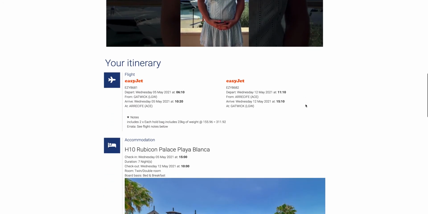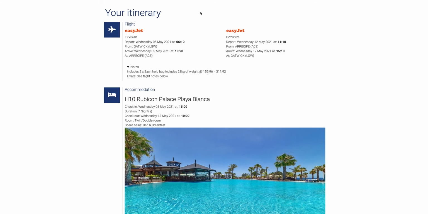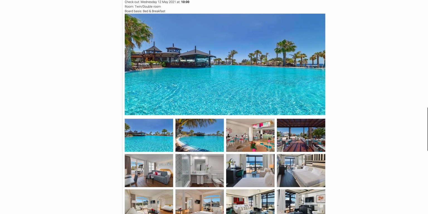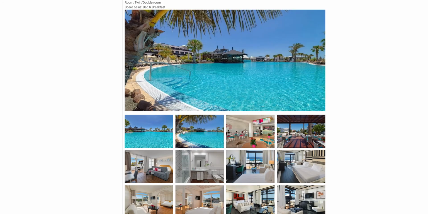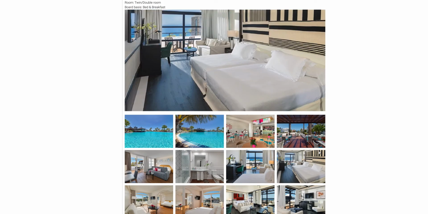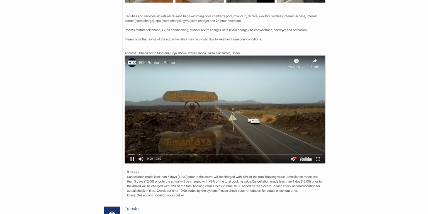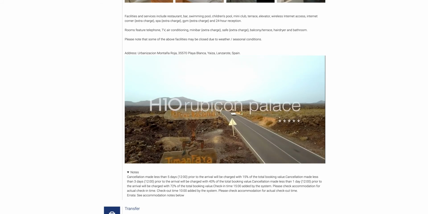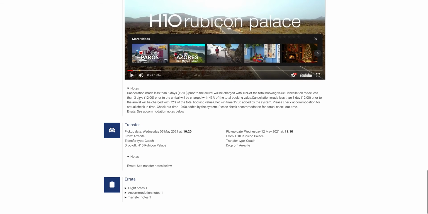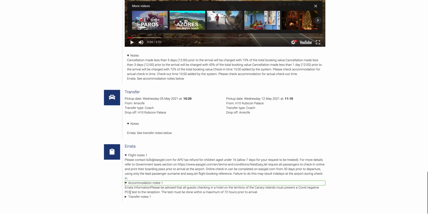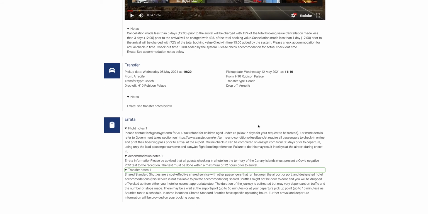So as we scroll down, we've now got our quote information. So EasyJet flights. All the errata information is in here regarding the baggage, the accommodation at the H10 Rubicon Palace in Playa Blanca. You can then interact with all of the imagery. Okay, keep coming down. We then have our hotel video, and you will see this will pull immediately through from YouTube. Okay, here's my notes about my cancellation policy, my transfer information, and then all of the small print information that agents often forget, all of the erratas and so on, they're all included in there as well.